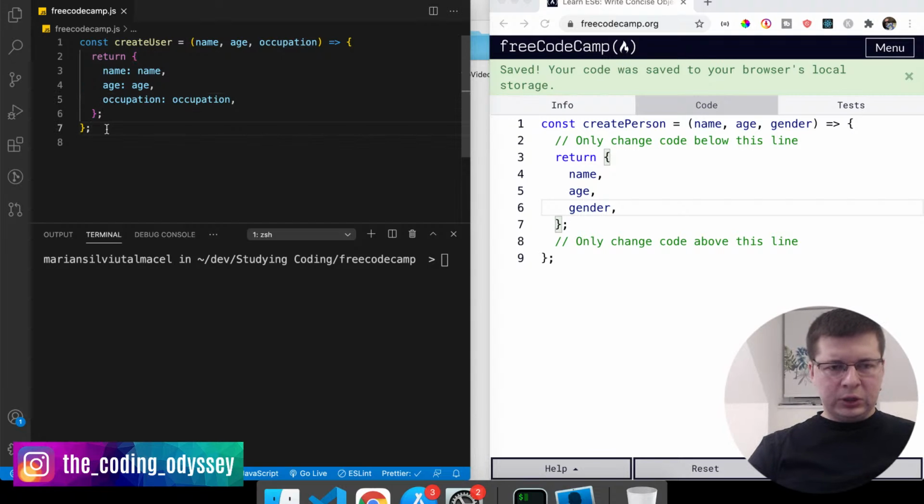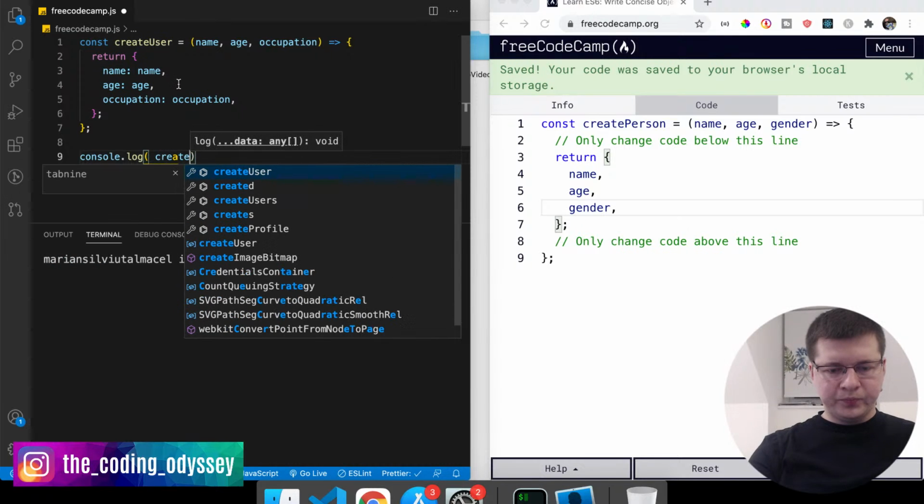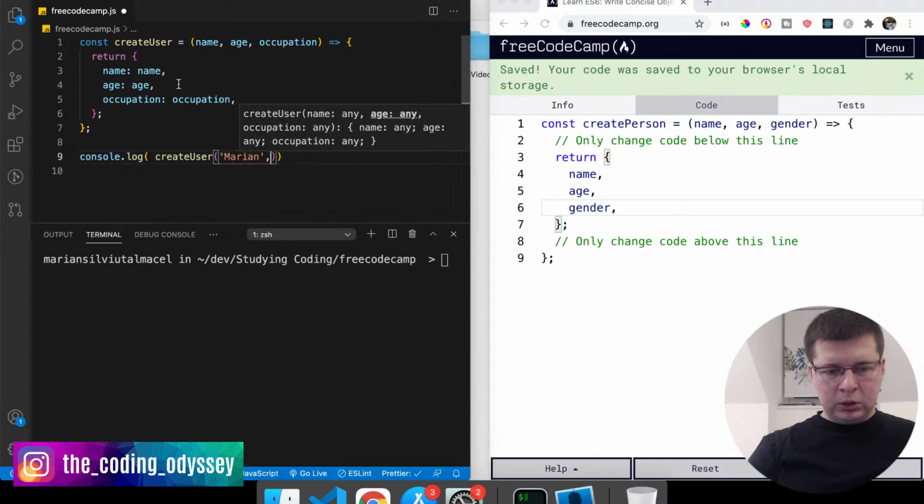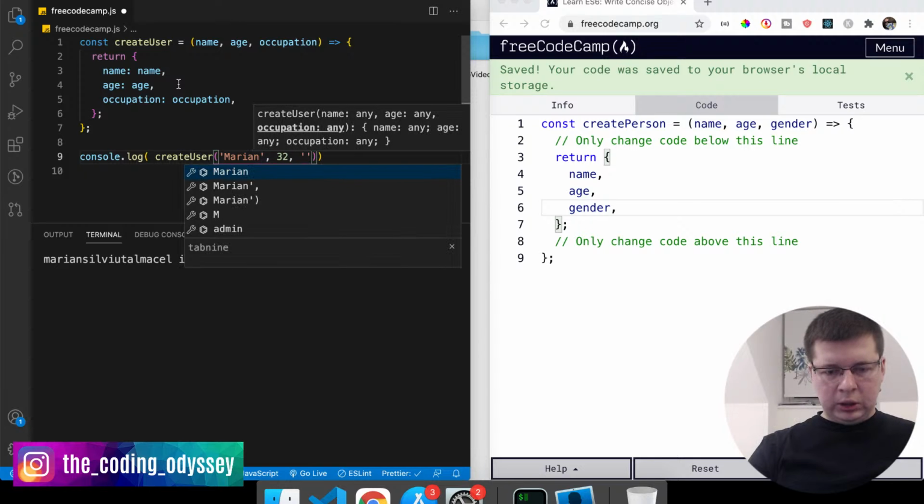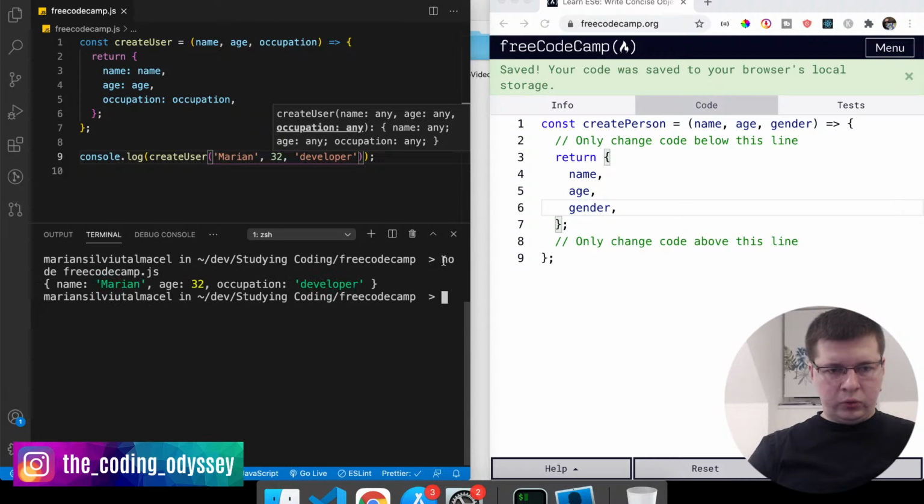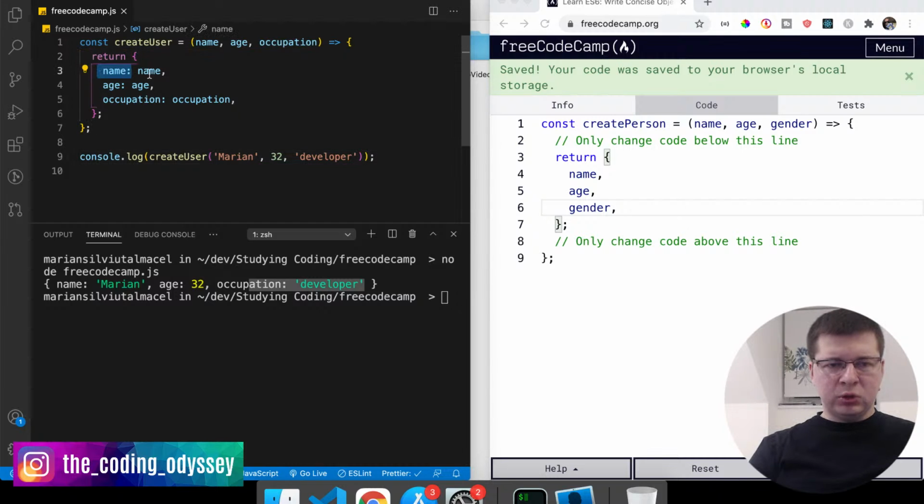So now if we say console log, and this is going to return something, right? And we call the function createUser, and we call it with Marian, 32, and developer. We're going to get an object which is going to have the name as Marian, because that's what I passed, age 32, and occupation developer. But you can see here how we're saying the property name should have the value of the variable name, the parameter name, and so on.